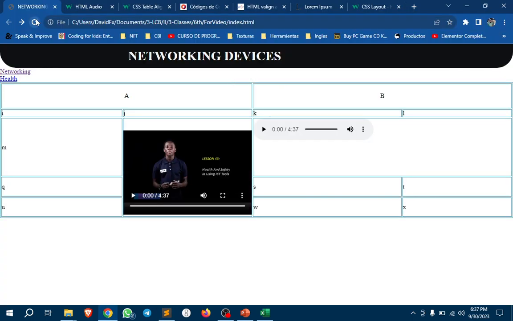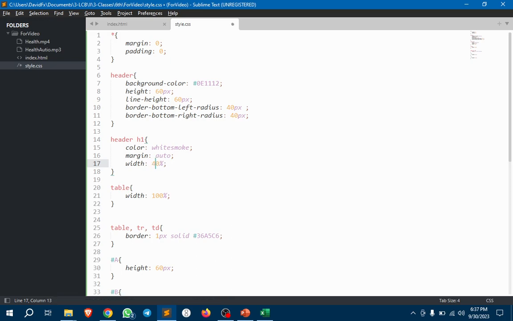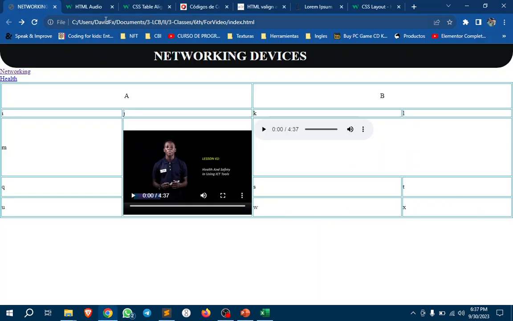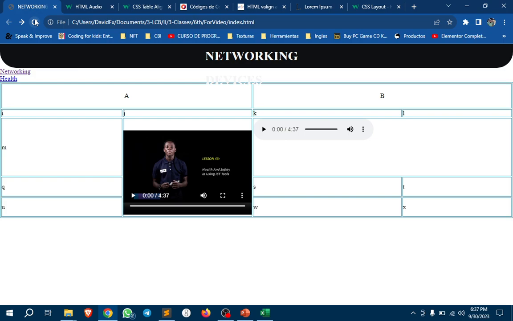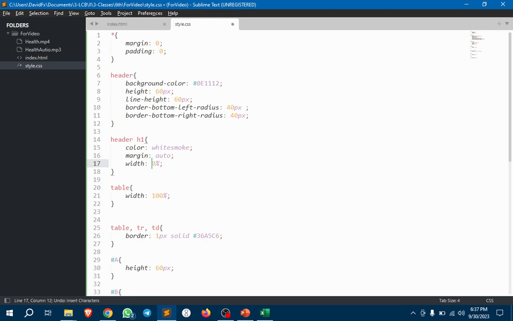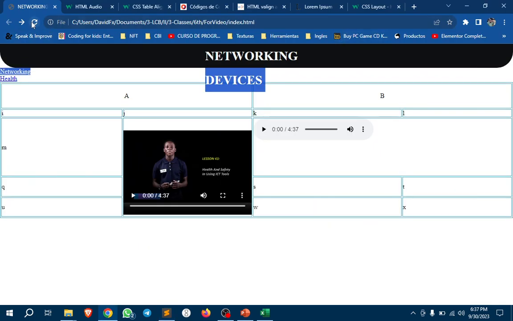Once again. Let me try 40. Okay, 30. Okay, I'm going to leave it like this. Why? Because if I put 20, I think that devices is going to disappear. But devices, we have it here, and that is ugly. So I'm going to use 30. And this is just trial and error, prueba y error. So I'm going to leave it at 30. And this is the way that I have the title with center alignment. Just for the student that wants to do this. If you don't want it, forget about this.